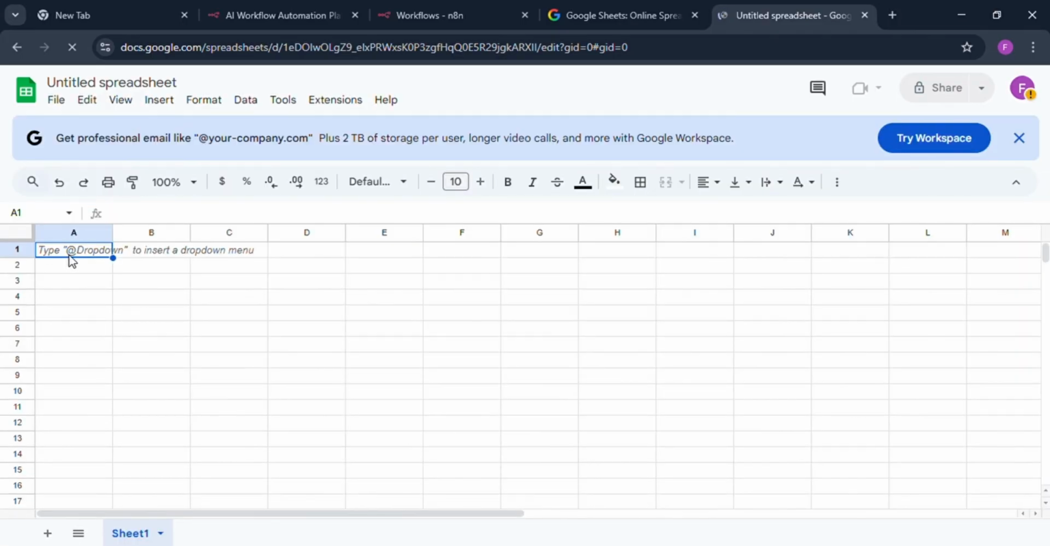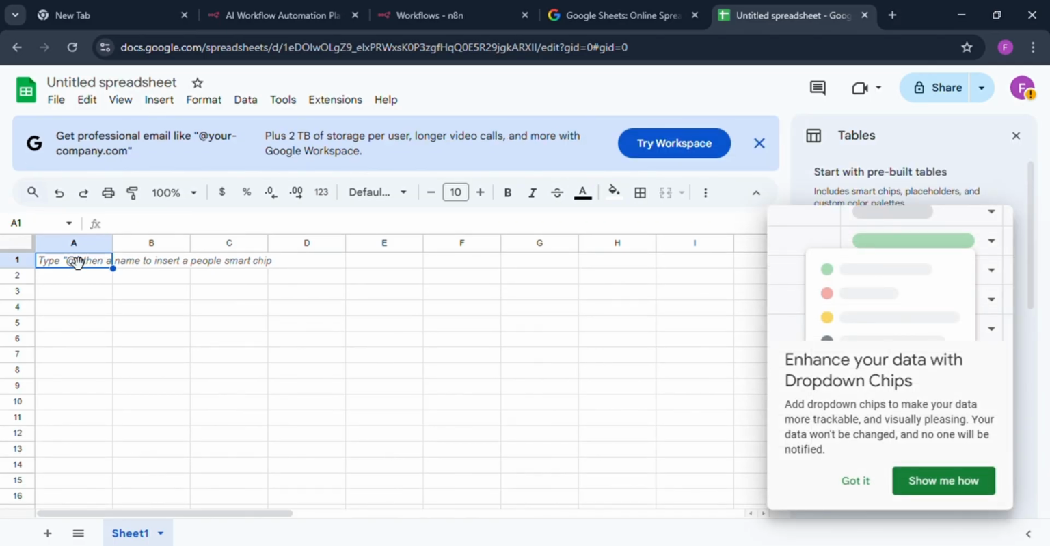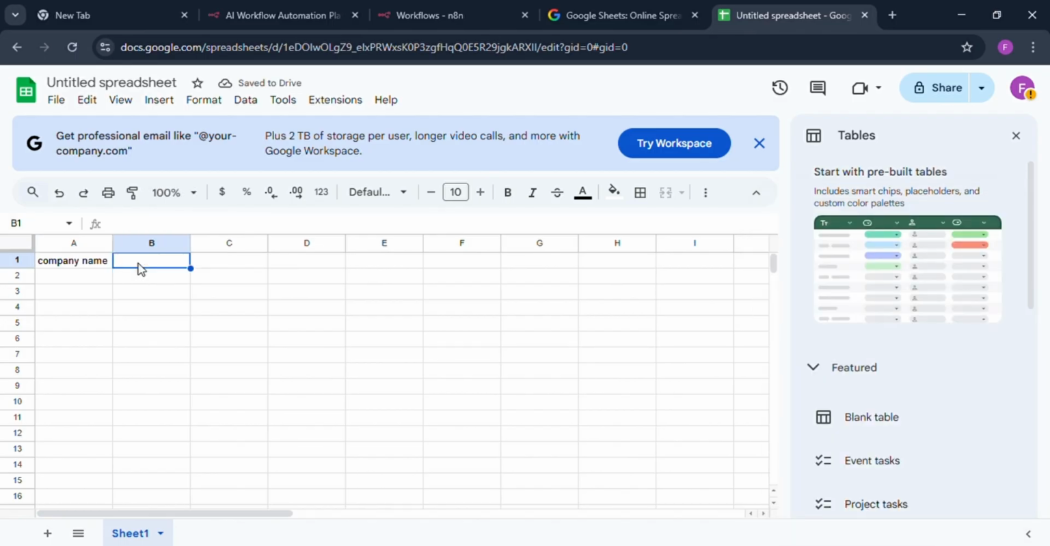We are just trying to create a Google Sheet that has information about a company name, their product, and their email address. We're just going to use this for an example. Let's say the first column is company name. Then the second column will have product, and the third column we are going to have email.